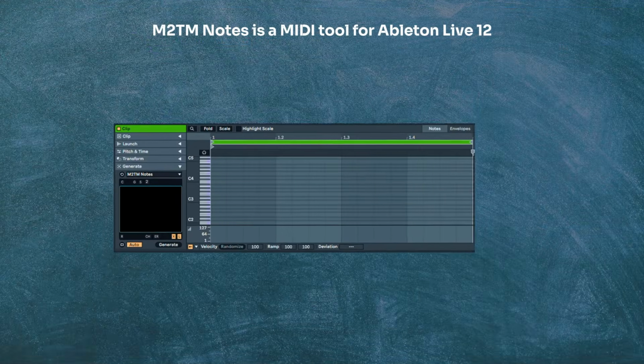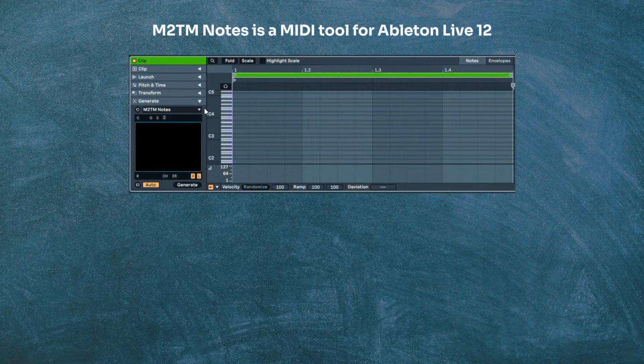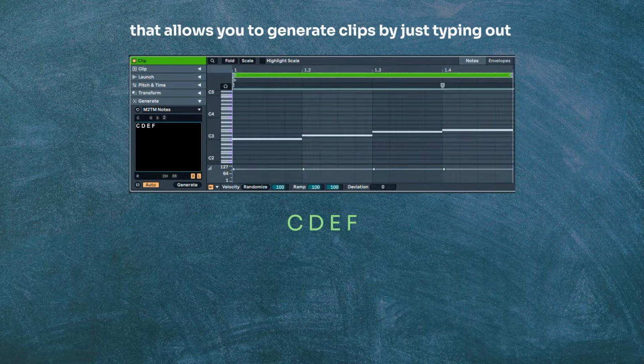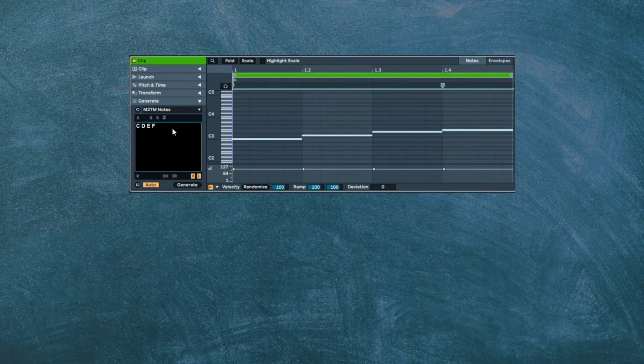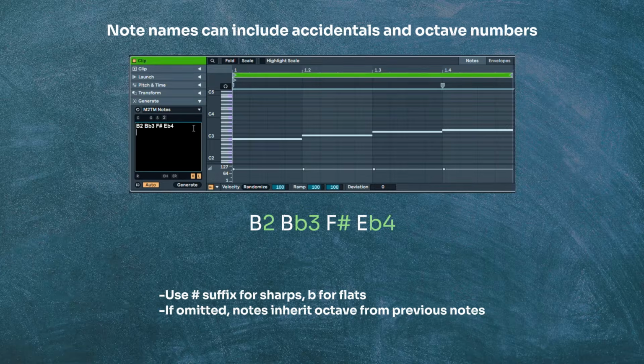M2TM Notes is a MIDI tool for Ableton Live 12 that allows you to generate clips by just typing out note names and chord symbols. Note names can include accidentals and octave numbers.